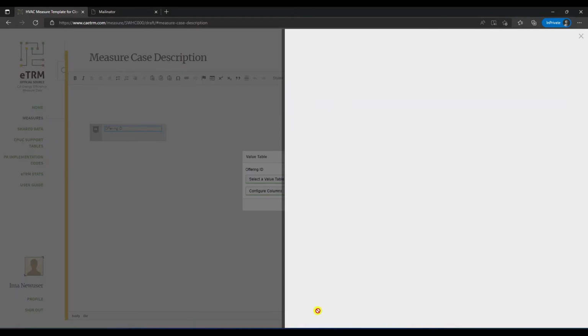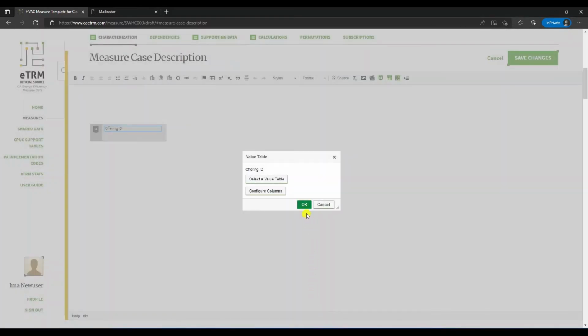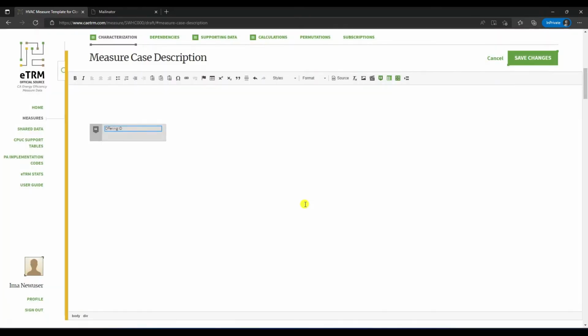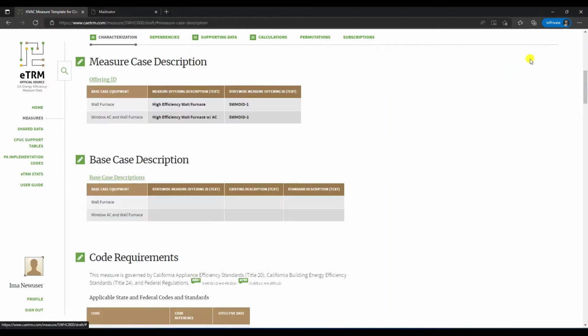Click Save, then click OK to exit the value table dialog box. Finally, click Save Changes to save the changes to the characterization section.